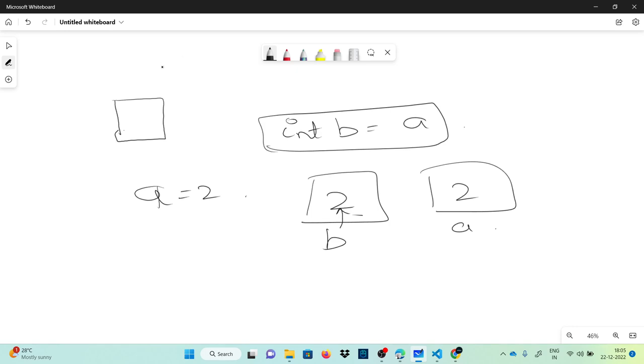Here we were talking about another language's theory. So int a equals 2, int b equals a, then the a and b values would be the same, and the same value will be assigned to b also, but in a different container.